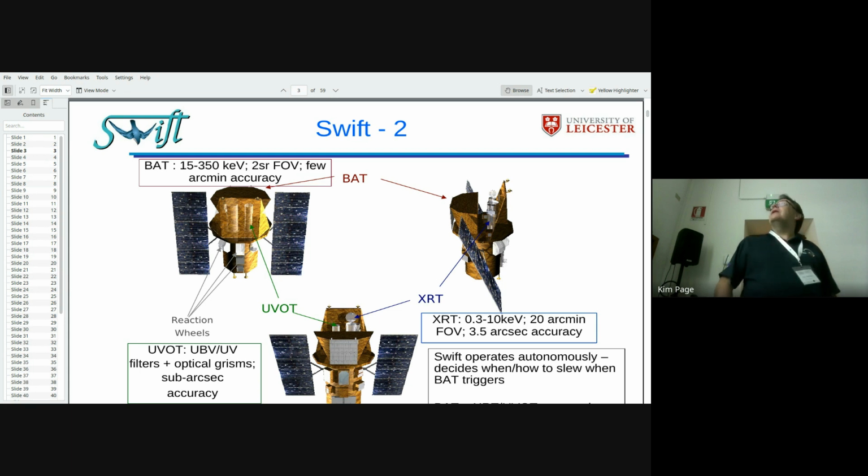So Swift operates autonomously. So it decides when and if it can slew and how it can slew if the BAT triggers. So there are times when we might not be able to slew if the Earth is in the way, or the sun is in the way, or the moon is in the way. And it has to then decide what path to take around the sky to get to the new target. And it does all that automatically.